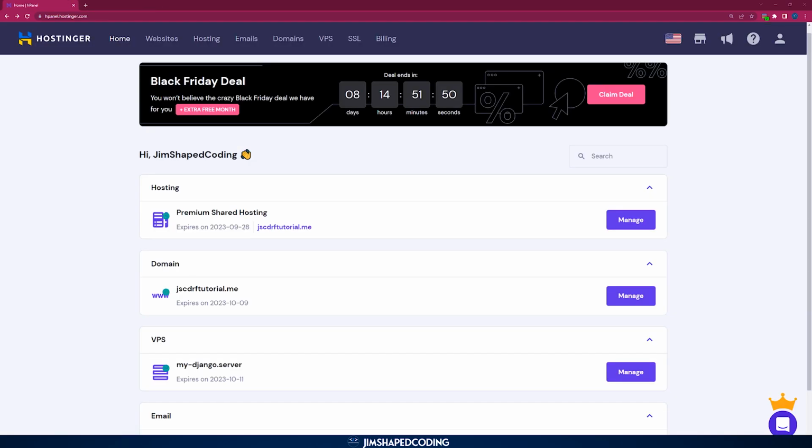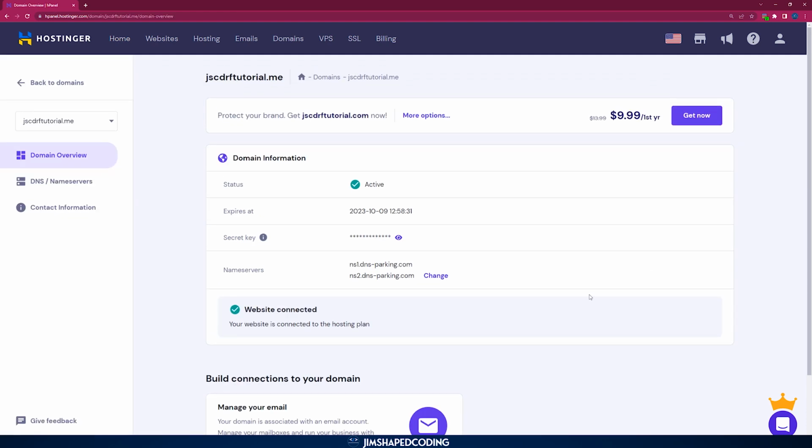Okay, so we are back in the dashboard. Now I'm going to visit the domain services. You can see that I already own a domain called jscdrftutorial.me. So I'm going to click on manage, and I'm going to configure a record that will be responsible to map jscdrftutorial.me to a public IP address, and the public IP address that this is going to be recorded against, of course, is the public IP address of our server.